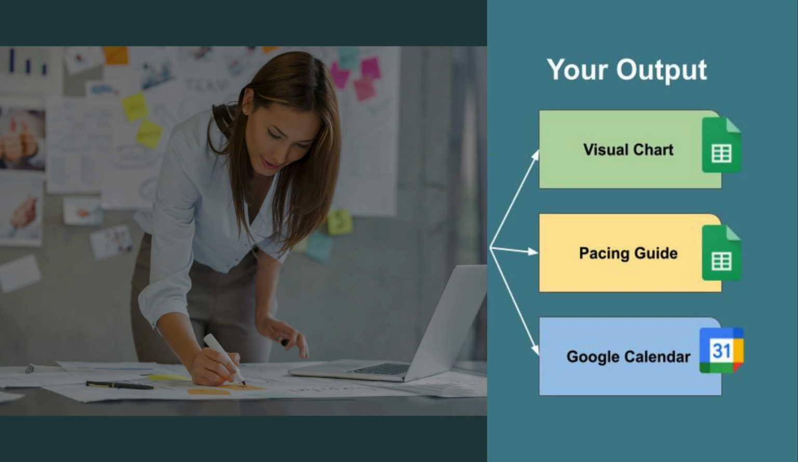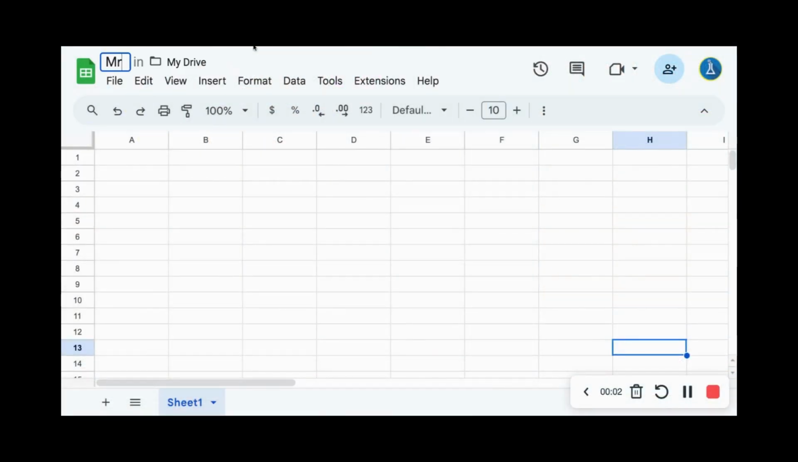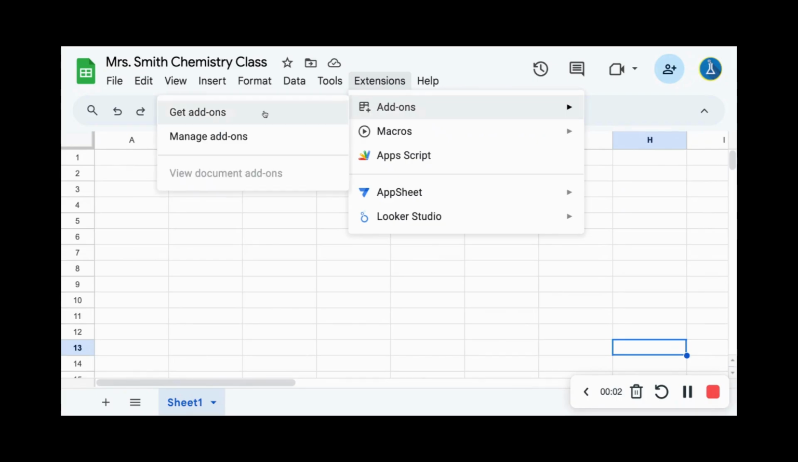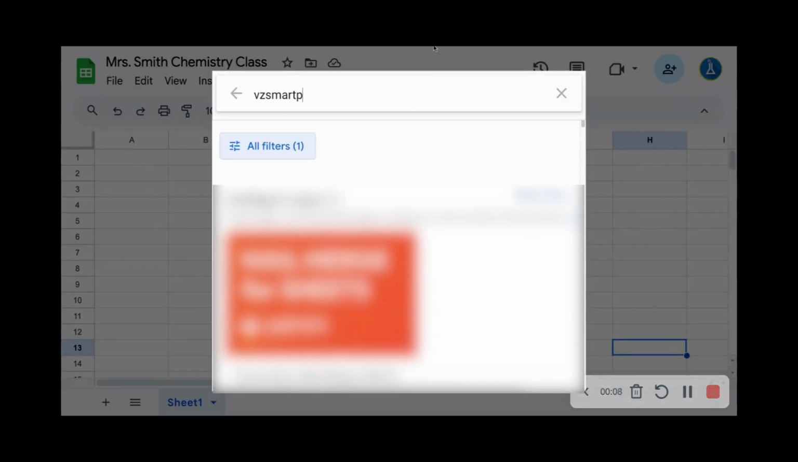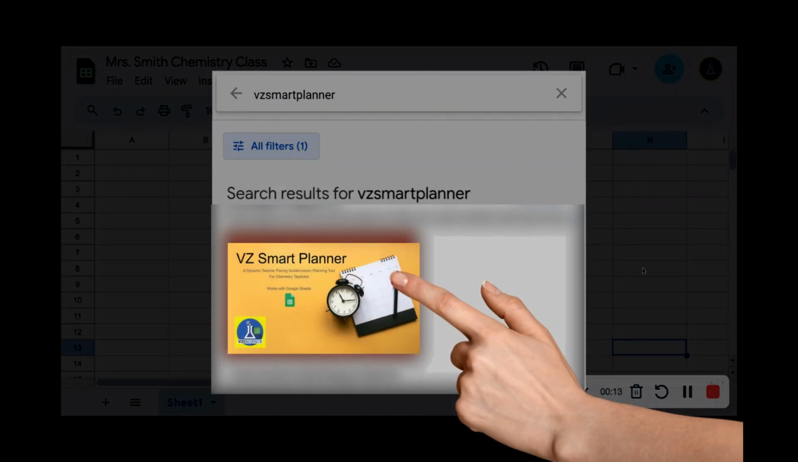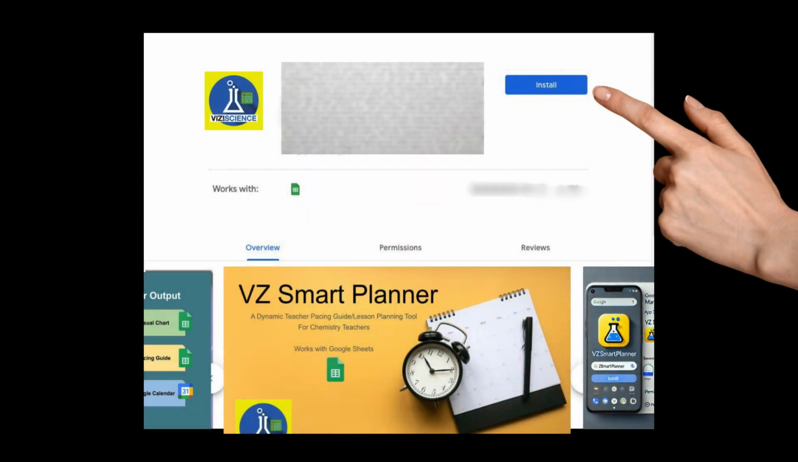So let's dive in. First, let's install the VZ Smart Planner add-on. Open a new Google Sheet, name it, and navigate to the Google Workspace Marketplace. In the search bar, type VZ Smart Planner and press Enter. Click on the VZ Smart Planner add-on from the search results. Next, click on the Install button.